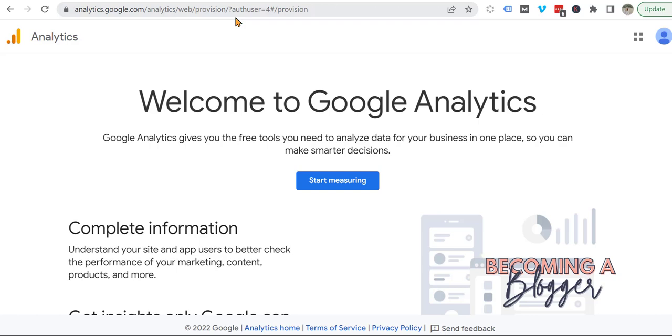So if you have created your Gmail account and you logged into your Gmail account and went to that URL that I directed you to, you are going to see a page that looks just like this. And we're going to click this button right here that says Start Measuring.